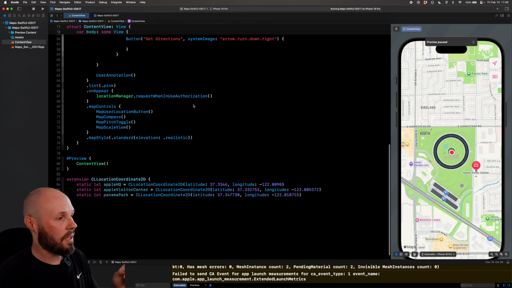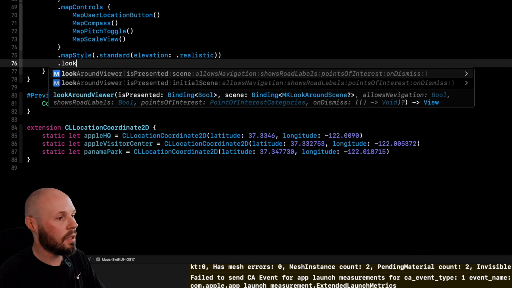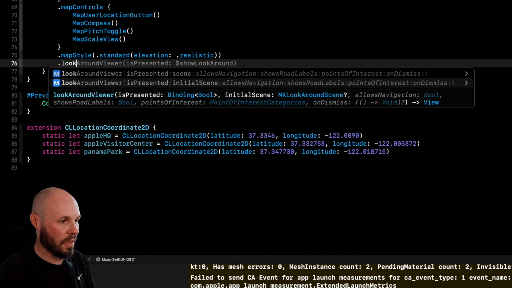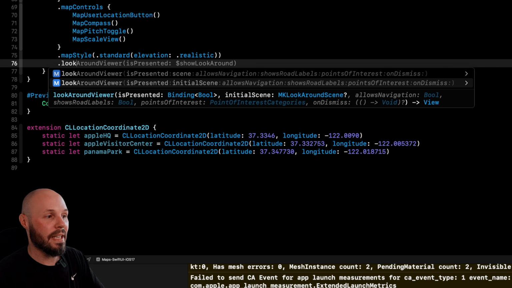And again, the UI here, we'll do it under map style. Say .lookAroundViewer, and you see isPresented, initialScene, allowsNavigation, showsRoadLabels, pointsOfInterest. Those are all options, but it's just like a sheet, right? isPresented, just like isShowingLookAround equals true. There you go, it's presented. And then the initial scene is the look around scene. So let's hit return there.